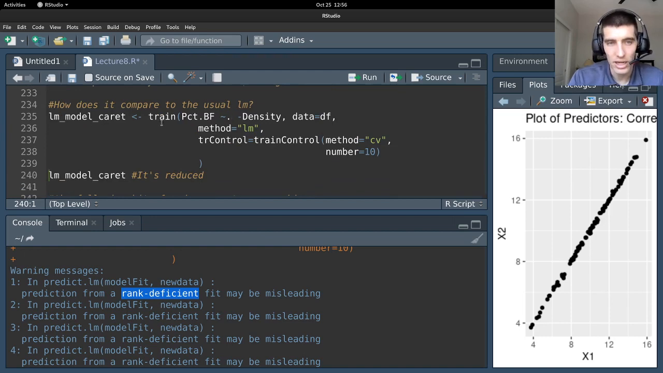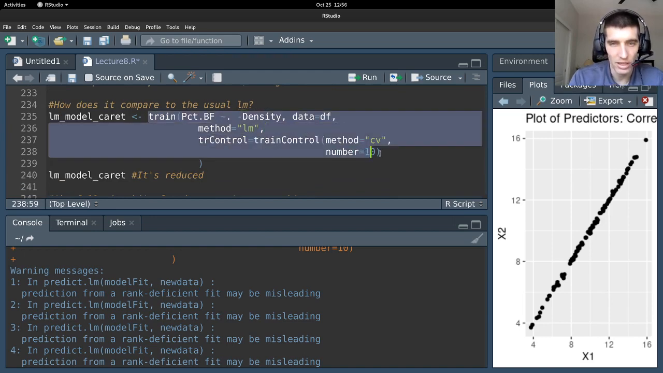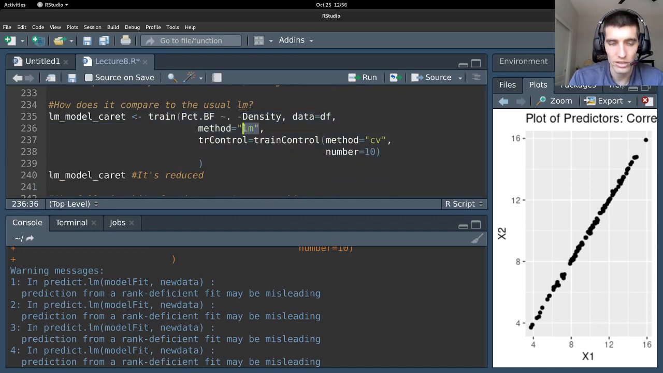I'll also say that I used the caret train function to build a linear model. This is just using method equals LM, and in that way I can assess the test root mean squared error via cross validation. Even though I'm not tuning anything, it's a common rubric for assessing these models.